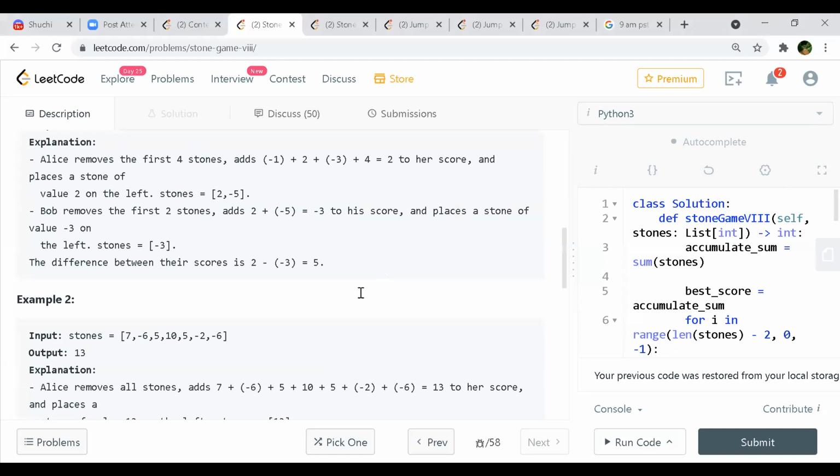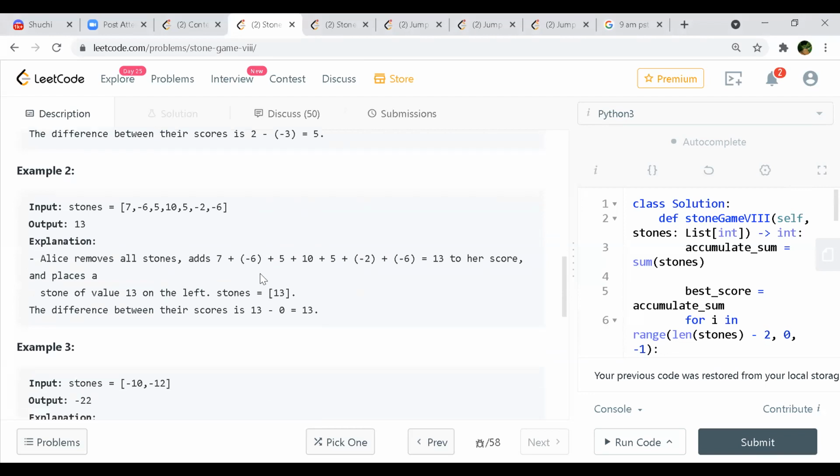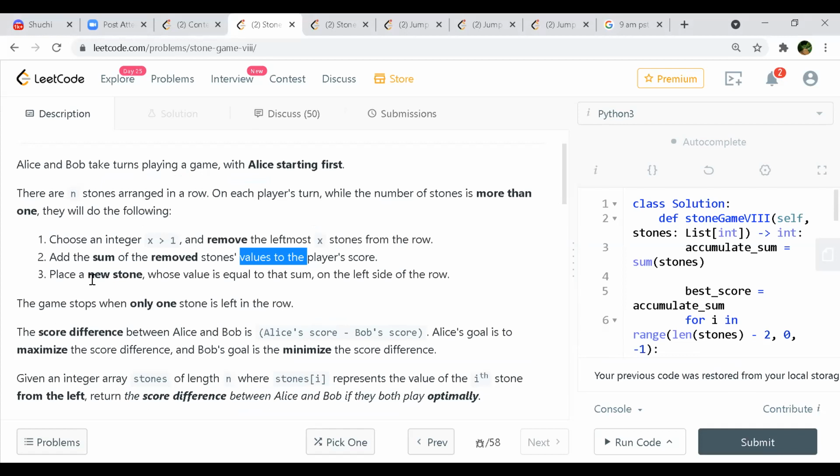So this question says that Alice and Bob take turns playing a game, with Alice starting first, and there are n stones arranged in a row. On each player's turn, if the number of stones is more than one, they'll do the following things. Choose an integer x greater than 1. You remove the leftmost x stones from the row and add the sum of the removed stones to the player's score, and you have to place a new stone whose value will be equal to the sum of the stones that you have removed from the left side.